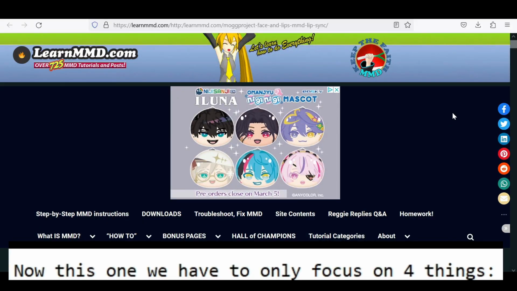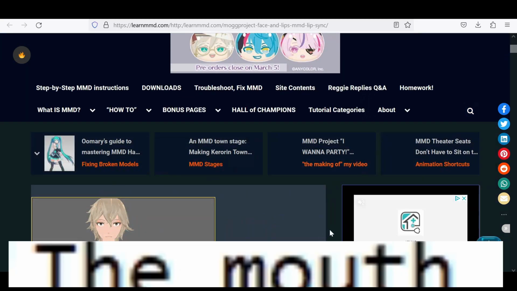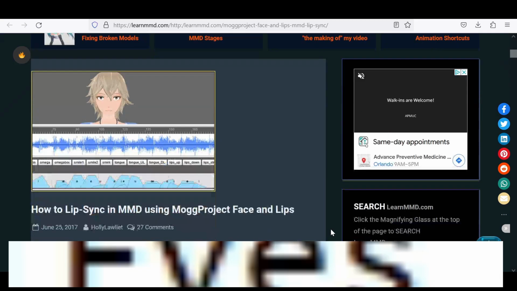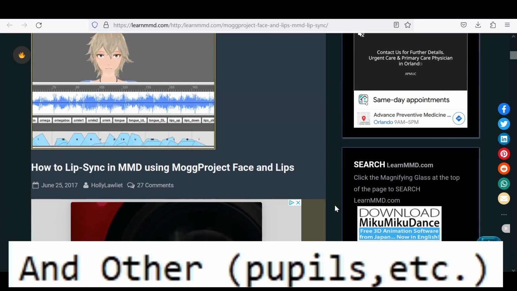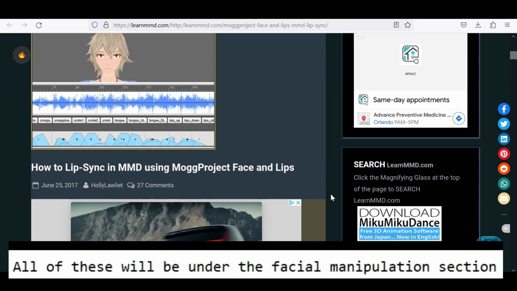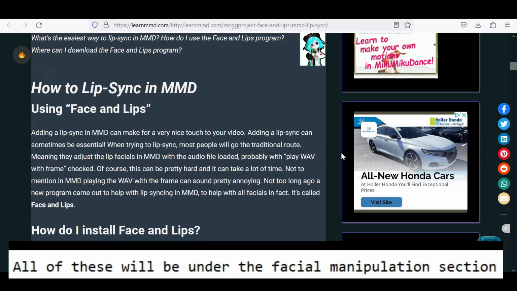Now this one we have only to focus on 4 things: the mouth, the eyebrow, the eye, and others, pupils, etc. All this will be under the facial manipulation section.